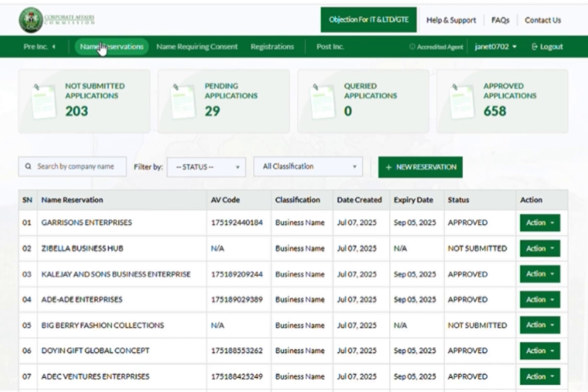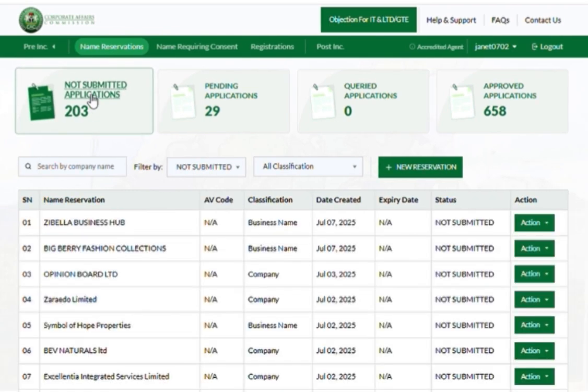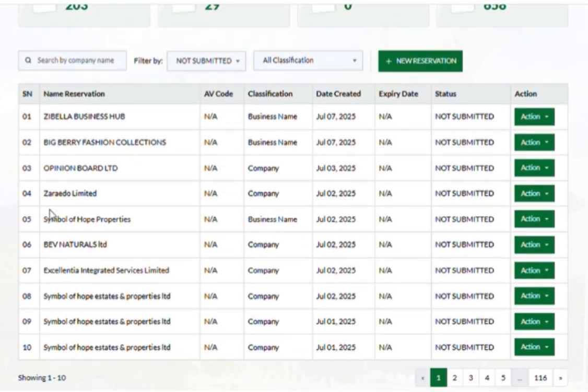yet to be submitted, and queried reservations, as well as approved reservations. That's why you'll see in this place it says not submitted. These are the ones that have not been submitted. When you click on it, you scroll down in this area. These are the ones, in case you started a reservation and did not make payment, or had to log out to do something else. This is where you will find it.